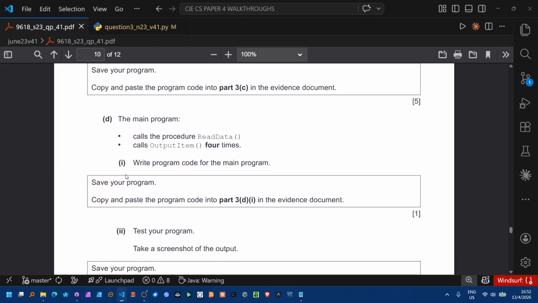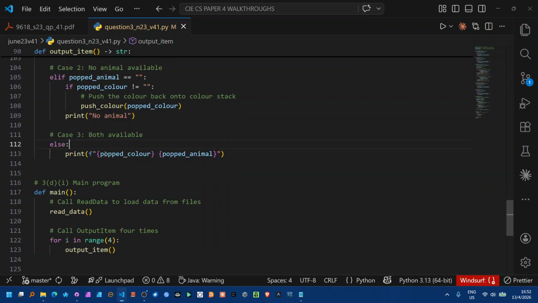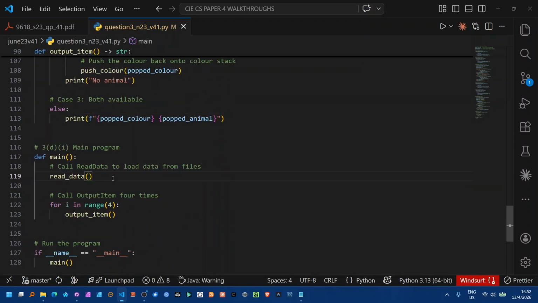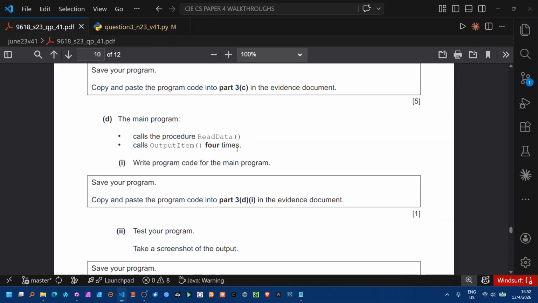Then moving on to D, we have the main program that's going to call the procedure read data. Then it's also going to call output item 4 times. So we have to write program code for the main program. Coming down here, we call read data. Then we output item 4 times. Instead of writing output item 4 individual times, we can make use of a for loop that's going to run 4 times, and we call output item each time. So that's the implementation for D item 1.